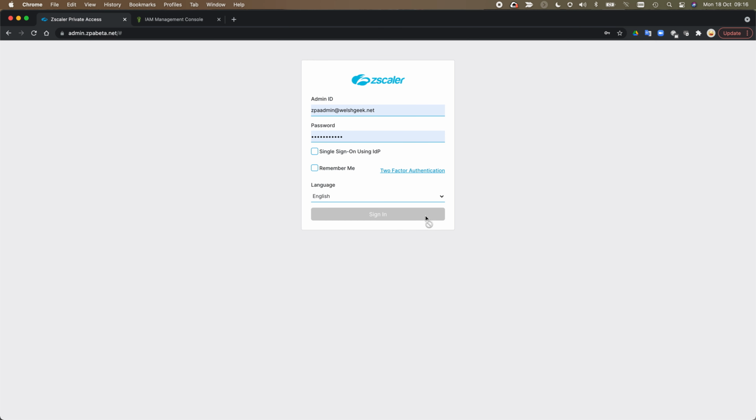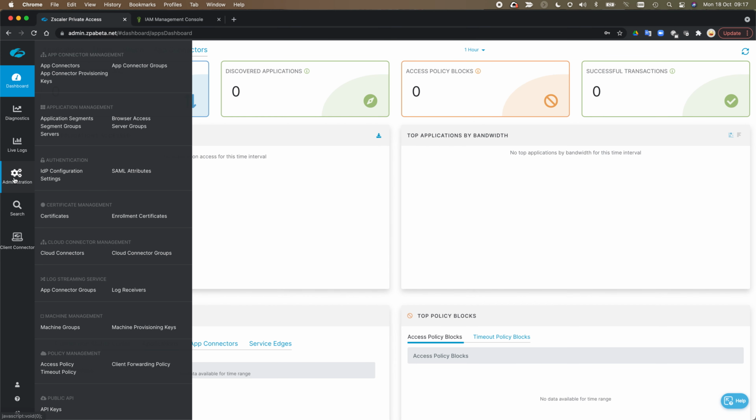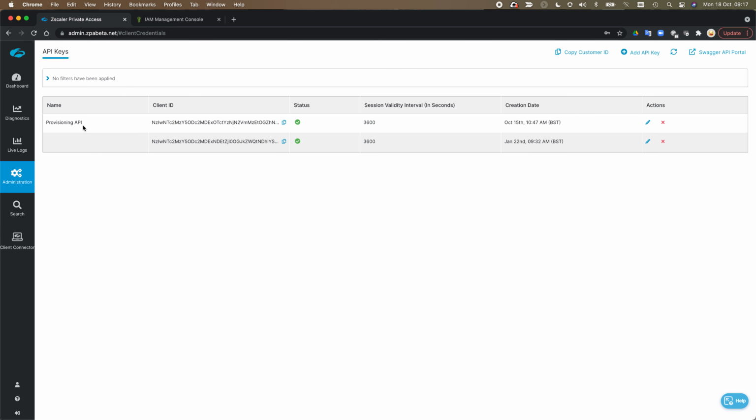So first off, in the ZPA administration console, the first thing we've done is we've created a provisioning key. Sorry, not a provisioning key, an API key, which I'm calling provisioning API. We've got a client ID here and the client secret I'm not going to display, or in fact we can't display after it's been created, and I'll show you what we've done with that in a second.